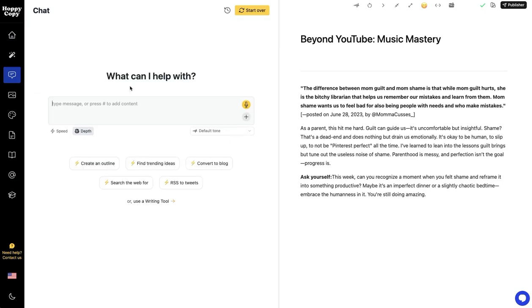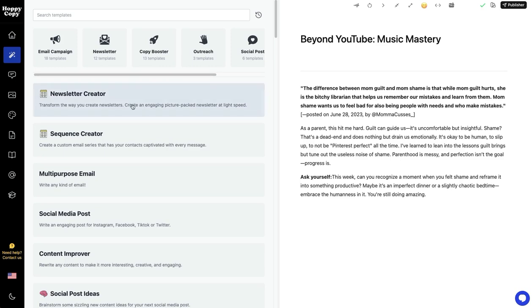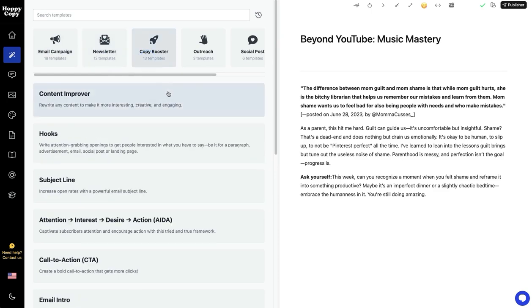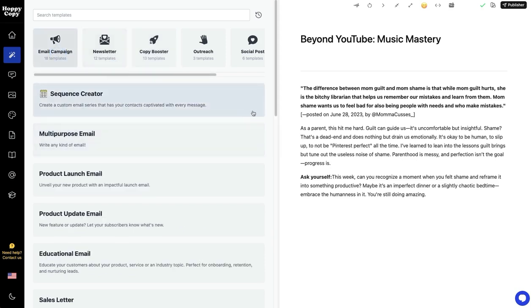Chat's a great tool to write basically anything, but if you're looking for some more structured workflows and prompts that you can use to get you started, this is where our writing tools come in. So whether it's an email sequence you want to create, or a newsletter, or copy boosters, these all contain formulas and frameworks to help you get started and create something that's really strong.